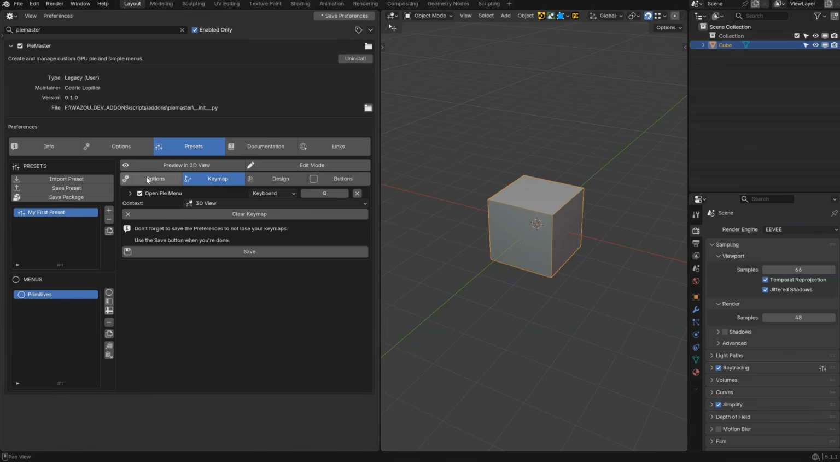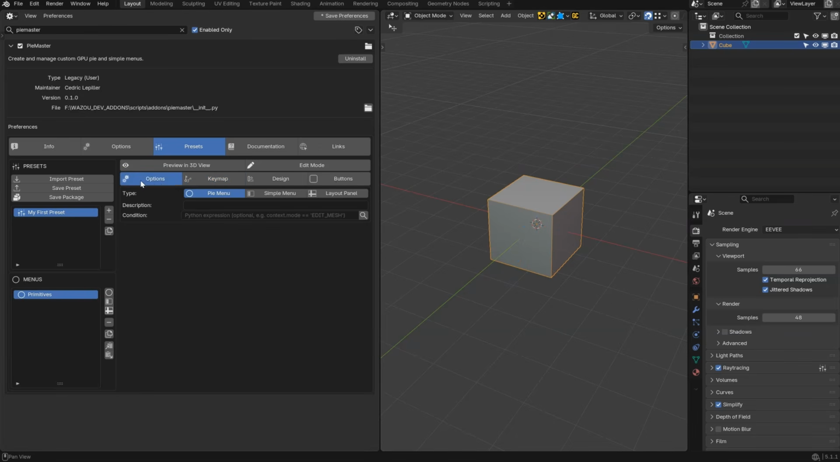When you create your pie menu, you will have the option part. You can choose the type, and you can add a description. Let's name it primitives pie, like that. Okay, and when you call it, as you can see, you will have primitives, the name of the pie, and the description, primitive pie, here.